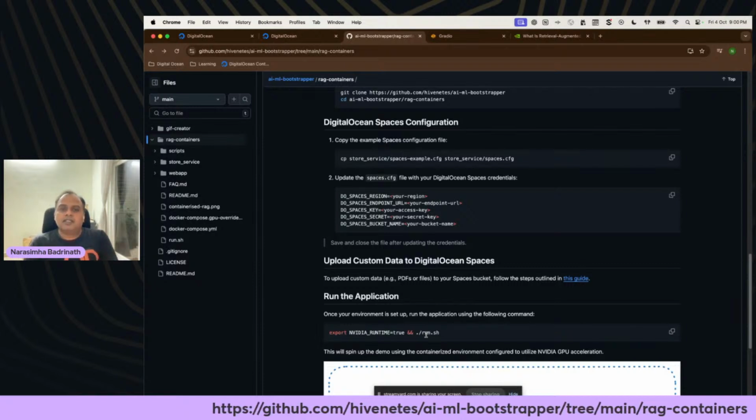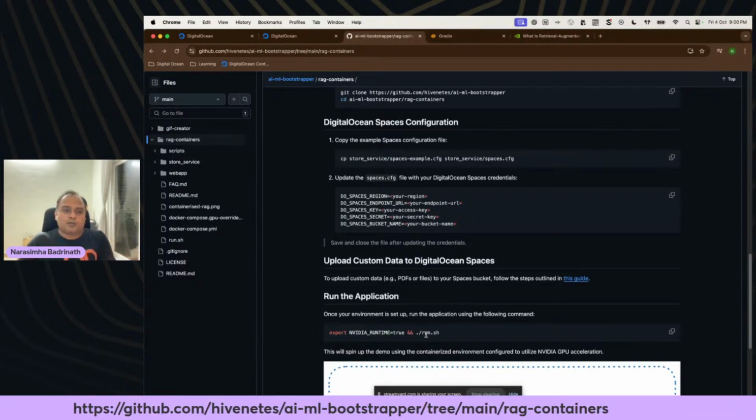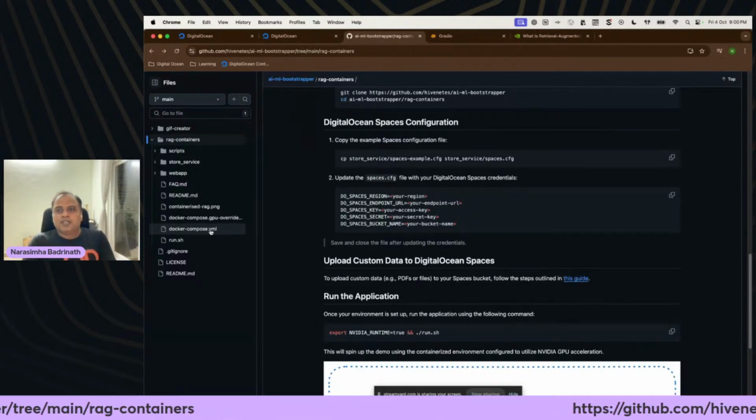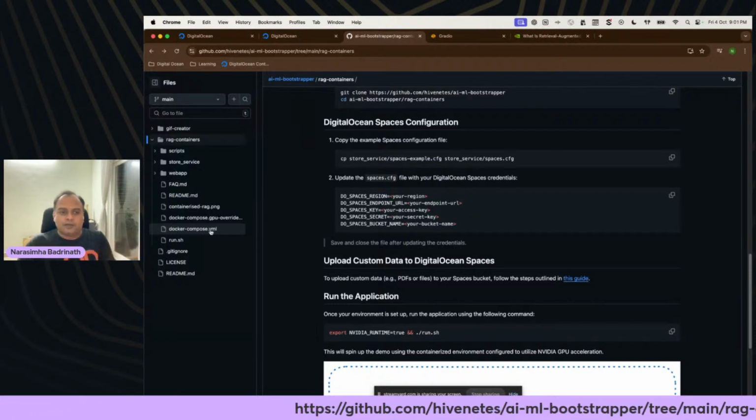run.sh. When you run this, it will basically execute Docker Compose, which is this. The Docker Compose will in turn run all the three containers. It is going to take some time. When it executes, it will do a lot of things. You have seen this. It has to run the ChromaDB container.